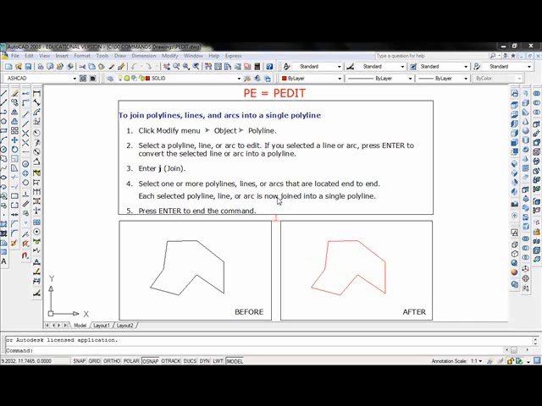In this video, we're going to use the FILLET command to join polylines, lines and arcs into a single polyline. Of course, you have to have a single polyline as shown in red here in order to be able to extrude it in 3 dimensions. So, to begin with, I'm going to activate the command line and type PE enter.